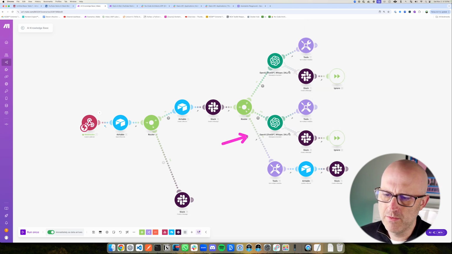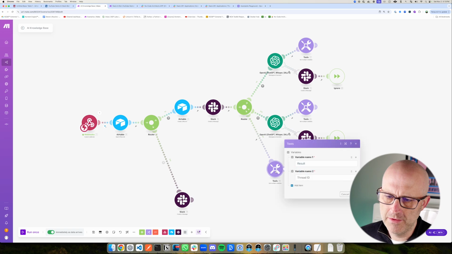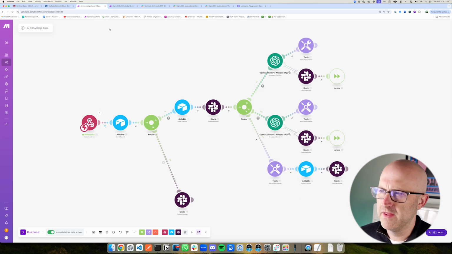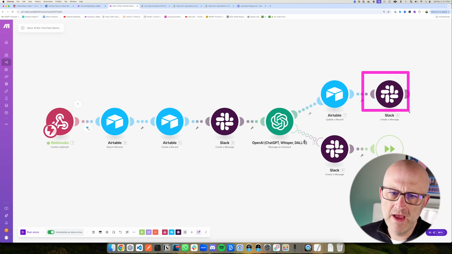That way I can have a third route that handles the response from either this assistant or this assistant. It gets the variables that either one of these assistants would have set. So here again, we set the same variables, the result and the thread ID. And so we get that result and thread ID right here in a get variable. And then we finally do the same thing that we did here in this module here, where we update the record that we created, and then we send back the response.